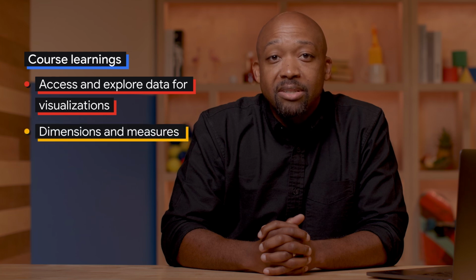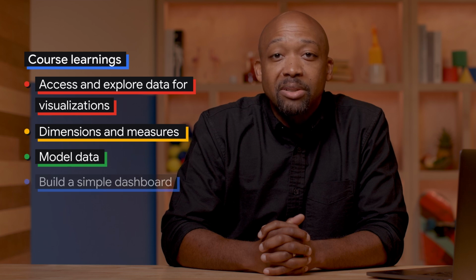You then discovered how to access and explore data for visualizations. You learned about dimensions and measures and how to model data for visualization. You also learned to work with a visualization tool to build a simple dashboard. Next, you learned how to work with large data sets and use business data visualization tools that can work on a large scale, integrated security features with robust functionality that fits within the IT infrastructure. This involves strategies for fostering a data-driven culture and keeping data organized and secure.